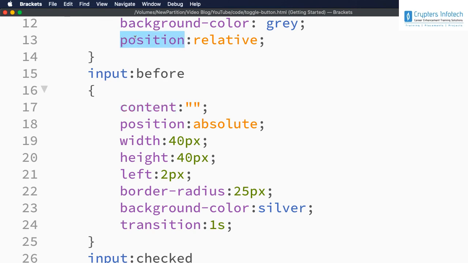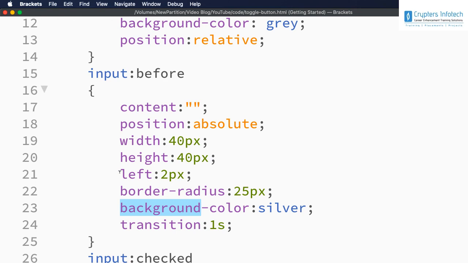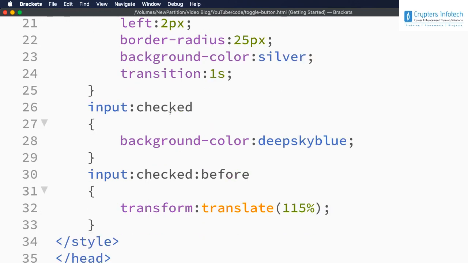Then for the parent, we have specified position to be relative. For the child, position to be absolute. Then we have set the width and height and also border radius to look like a circle. Then we have set the background color, and to move it a bit towards the right hand side, we have specified left value to be 2px. Then for input checked, that is, when we click on that, the background color is set to deep sky blue. Then we also want to move the circle from left to right and right to left. So we have specified transform translate to be 115%. And to complete this slowly, we have specified transition to be 1 second. So this is how we can develop a toggle button easily using CSS.